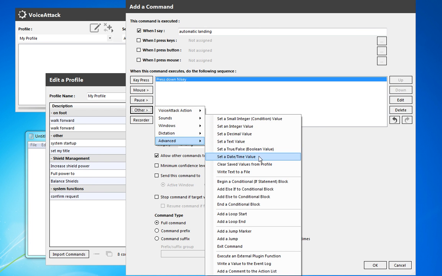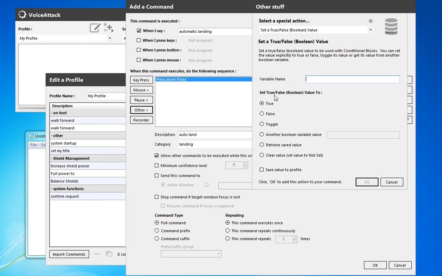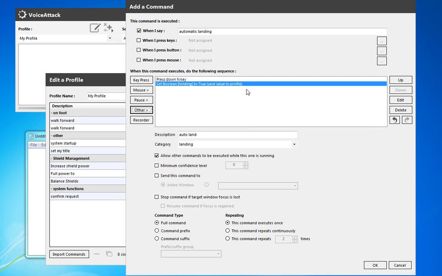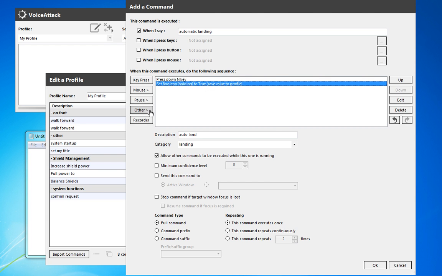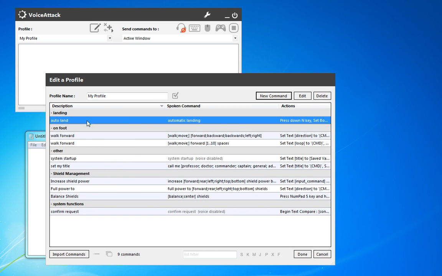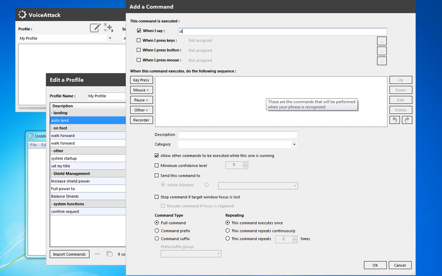First of all, I want to create a Boolean flag. I'm going to call this holding, and I'm going to set it to true, so we know that we are holding something that needs to be stopped. So Boolean, true, good. So press down that N key, and I think that's good for right now. We're going to have a new command, and this is going to be based on when you say stop.